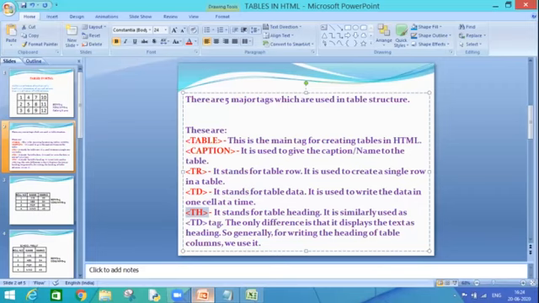TH stands for table heading, H for heading. And as we know, the heading tag always contains the combination of text and bold effect. So once I'm using my TH tag in place of TD, the data which I'm going to enter in the cell will appear in a bold format. So this is the only difference.